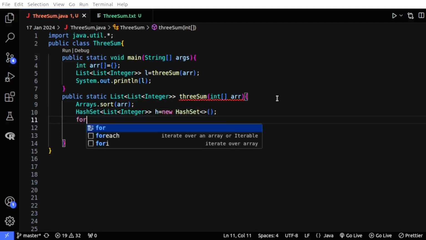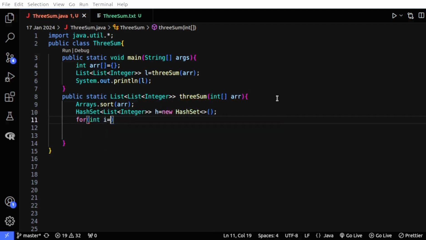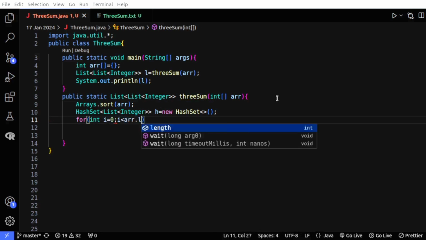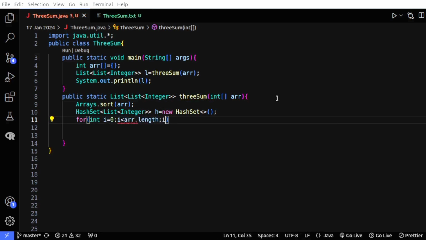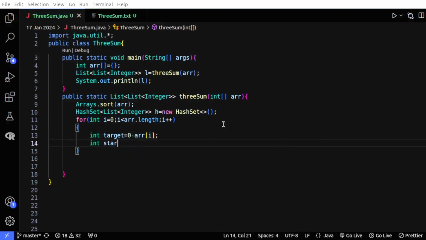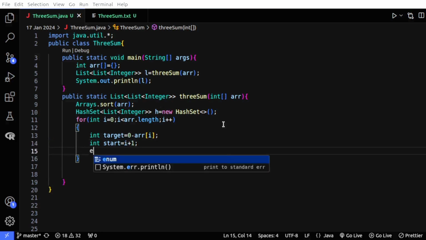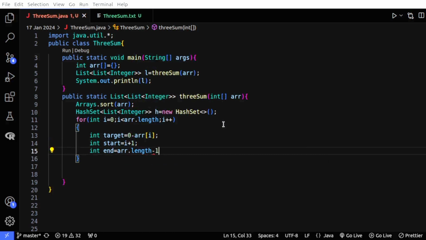Now I will take a for loop and traverse the elements, array.length, i++. Now what is my target? My target is going to be int target equal to 0 minus array of i, correct? And my start index is going to be i plus 1. My end index is going to be array.length minus 1. So these are my two pointers. Now my two pointer approach starts.